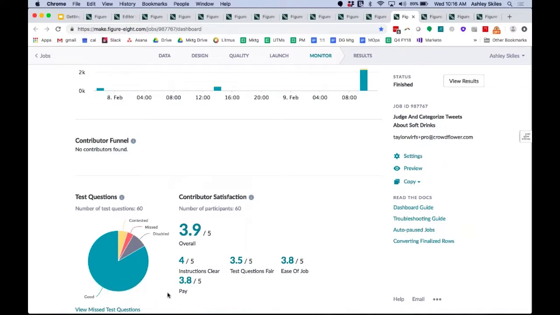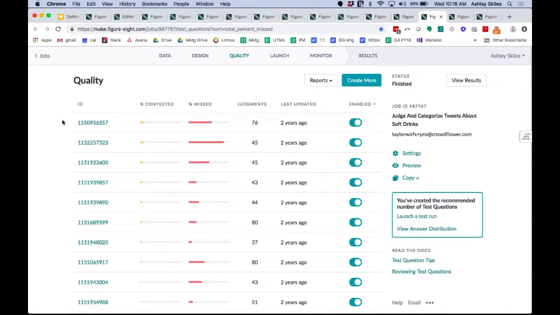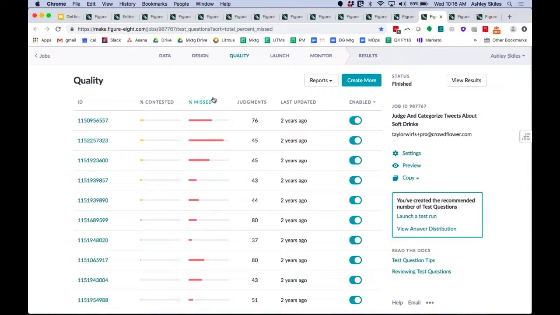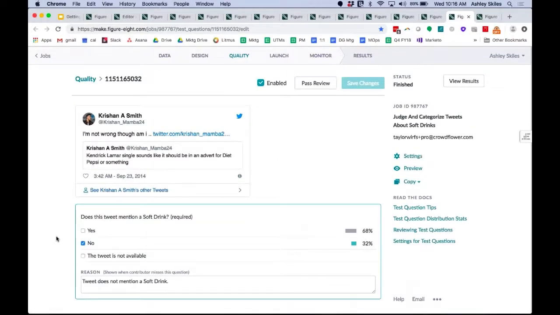These are the total test questions I have that are active. I see that most of them are good. I've disabled a few. And I've also seen that people are missing some and contesting some. Those I want to click into and learn more about so that I can improve my job. Each one of these is a test question, and I can see how many have been missed and contested. If I click in further to one that's been contested, I'll understand why.